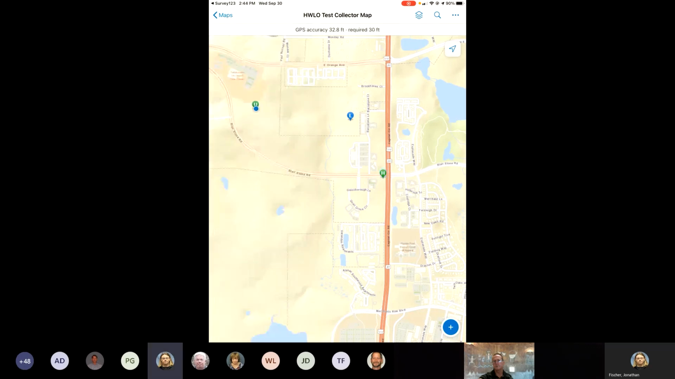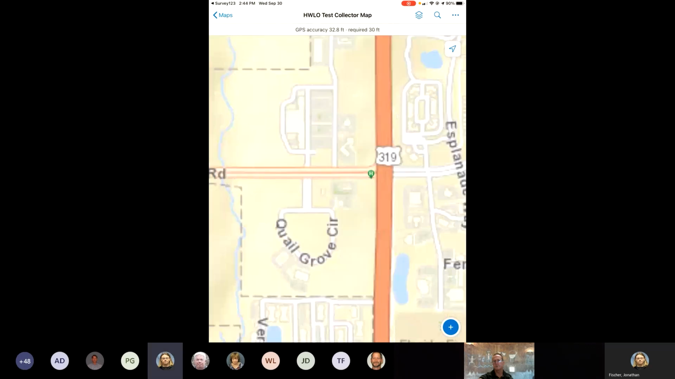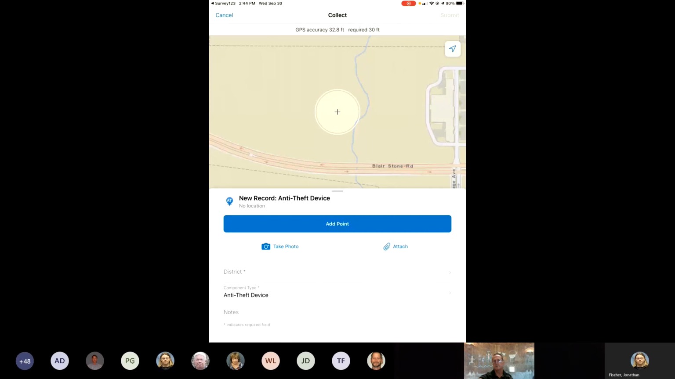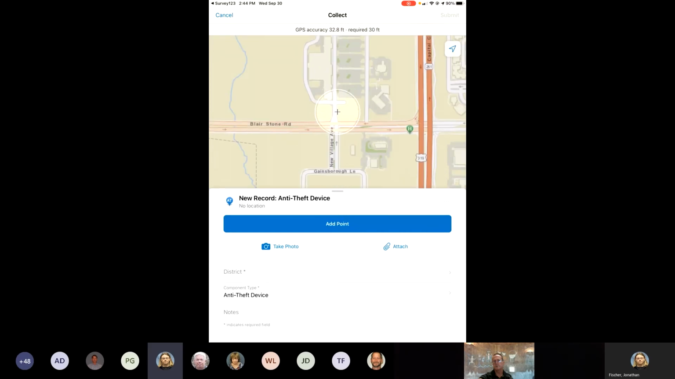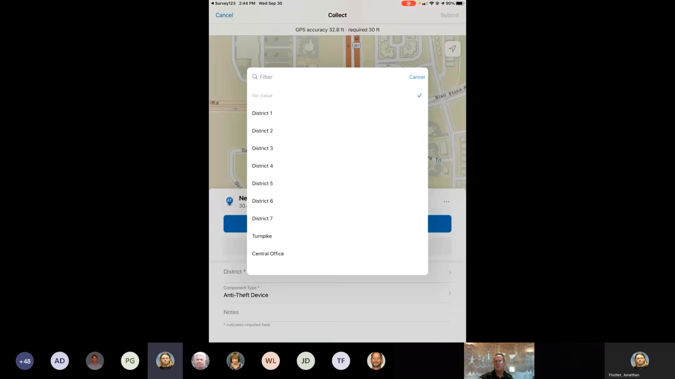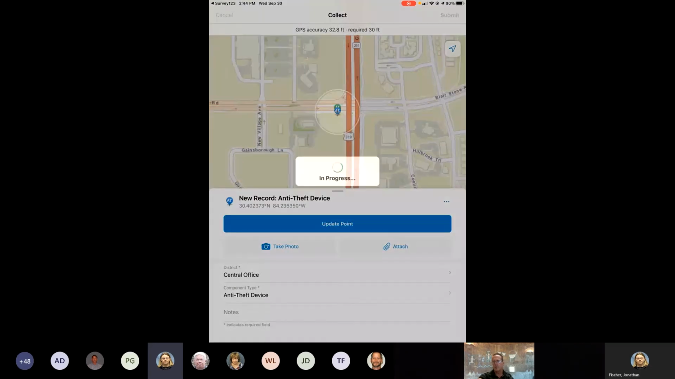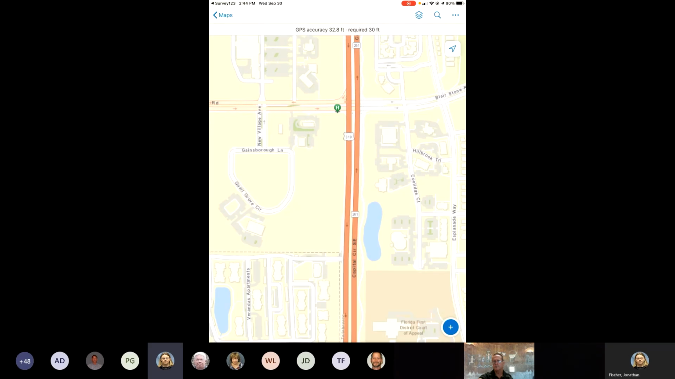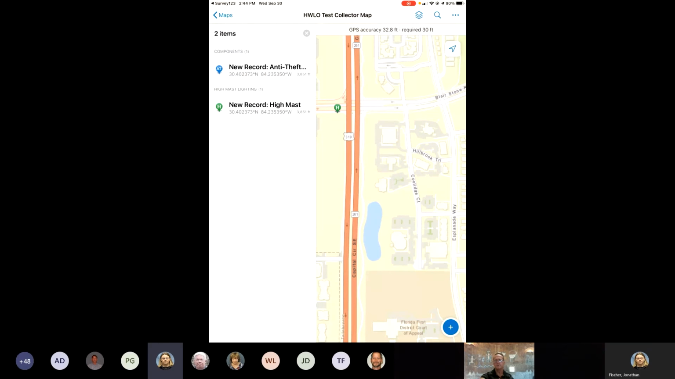And let's say that this light that we've added here has an anti-theft device. I can tap on the anti-theft device option from the collection. I can place the point, specify the district, and submit it. And now we have that anti-theft device recorded at the location of the light. When you tap on that area, you'll see all the different lights, or assets, at that location. And so that is how you would add a light that is related to a load center.